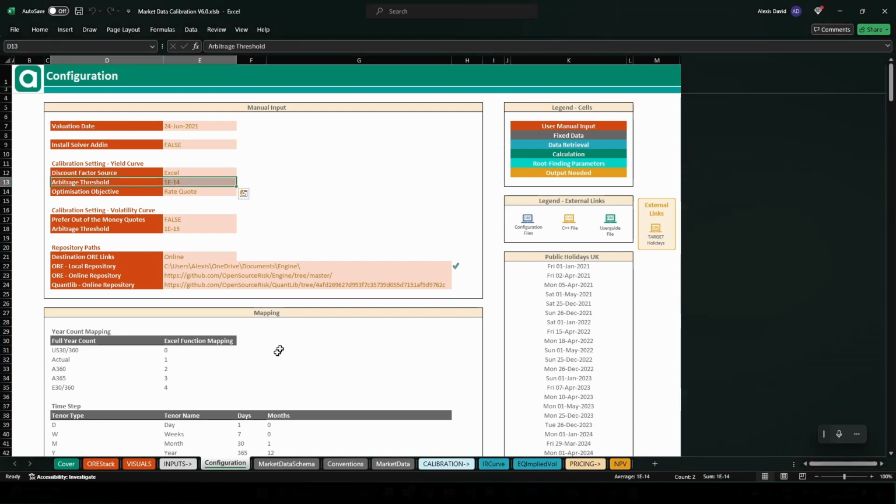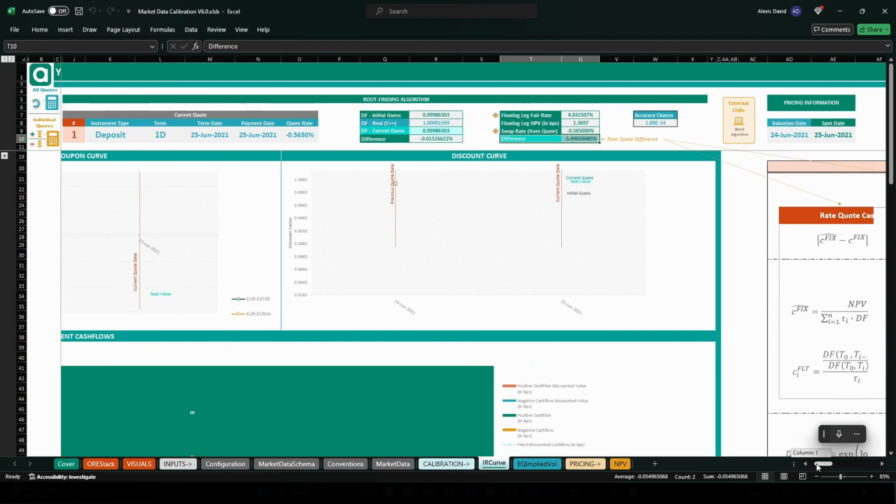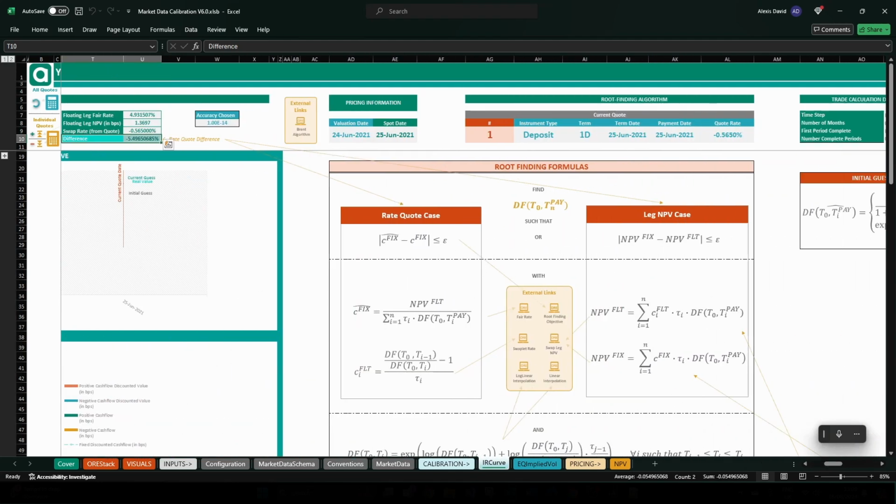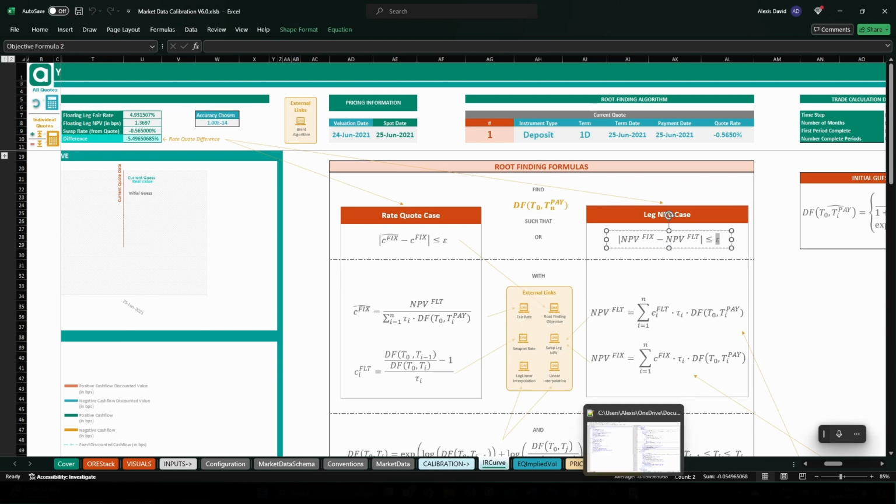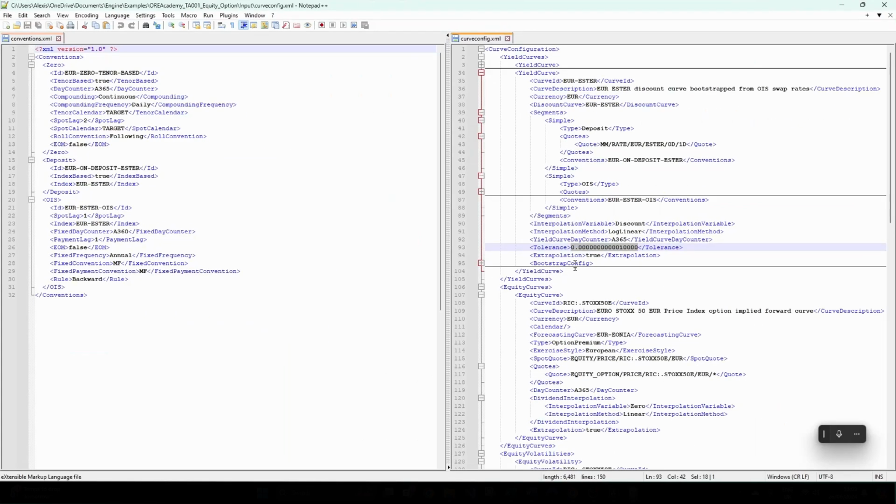There are also two parameters for the bootstrapping, which is important to mention. First, the accuracy of the root finding algorithm. Here we call it the arbitrage threshold, and it corresponds to the epsilon in this equation or this equation. And in ORE, the accuracy is set to 12 decimal points by default. It's also what we set in the curve config file here.